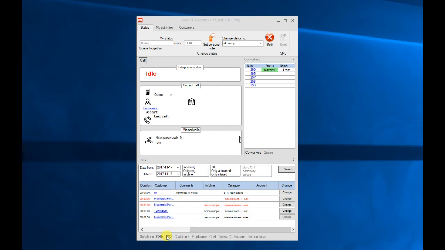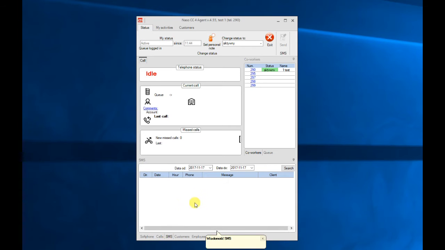Next up, SMS will display all the SMS messages which were sent or received from the system. But this functionality requires external VoIP GSM gateway. As now we are integrated with D-Star devices, so if you have such a device, you can configure it to use with Naso and send and receive the SMS messages from this application.